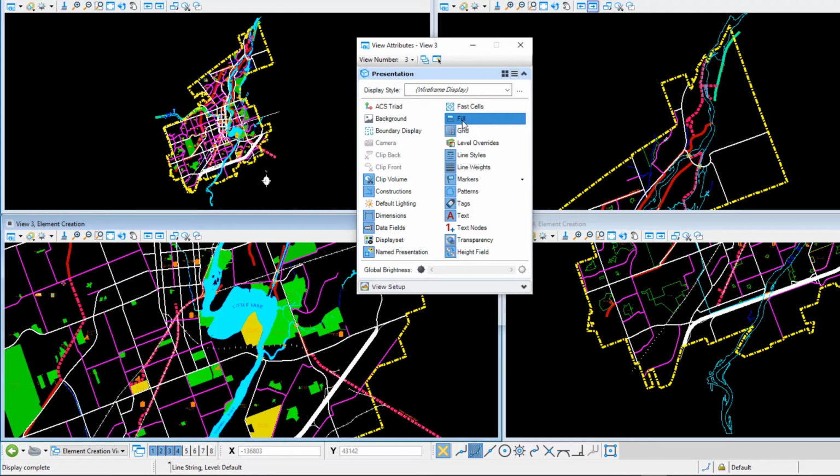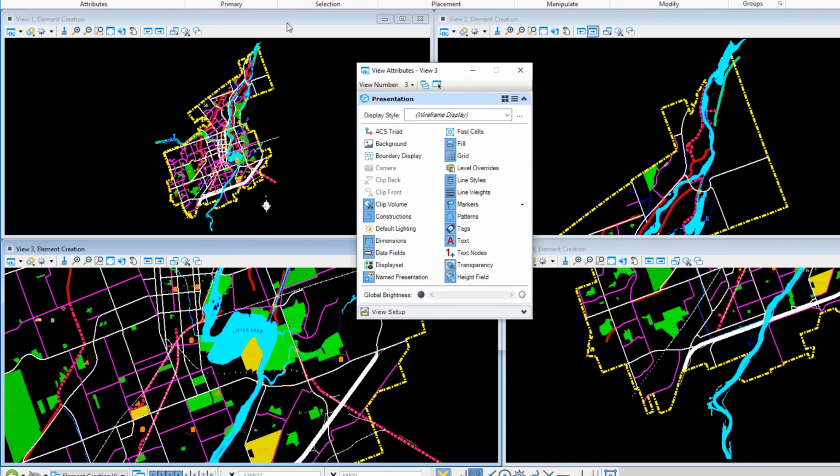To apply view attributes of the current view to all other open views, in this case, views 1, 2, and 4, click Apply to Open Views at the top of the View Attributes dialog. The fill for the rivers is immediately displayed. Next, click in the title bar of view 1. The view attributes of view 1 are displayed in the View Attributes dialog.